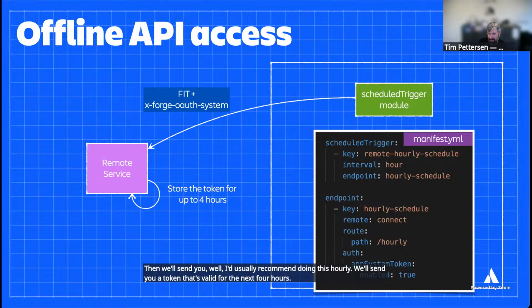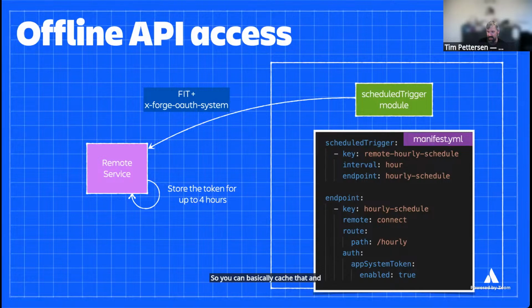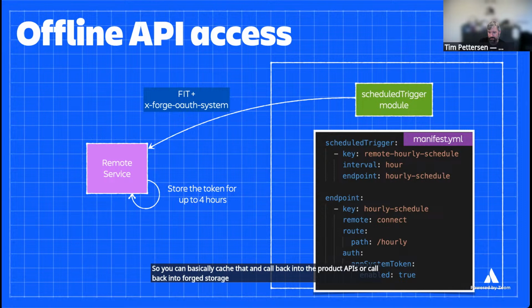So you can basically cache that and call back into the product APIs or call back into Forge storage at any point in time. And because that token's short-lived, it's only valid for 4 hours, it's still more secure than having like a permanent, long-lived shared secret or other credential.